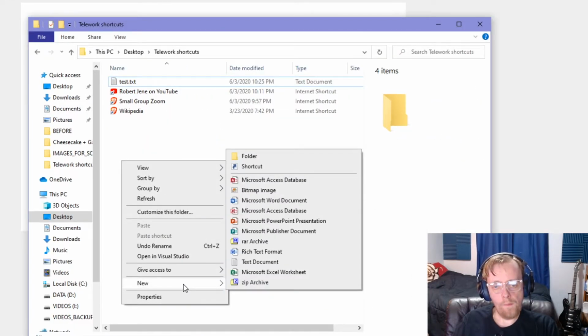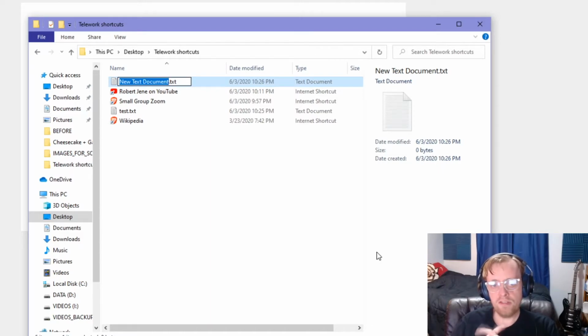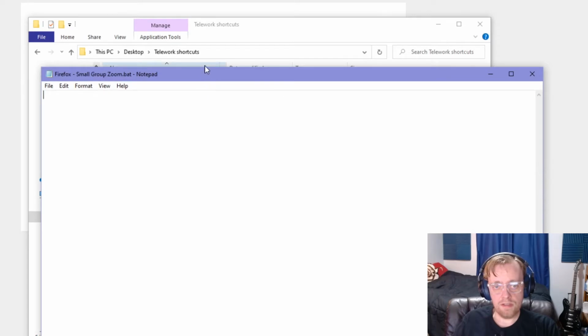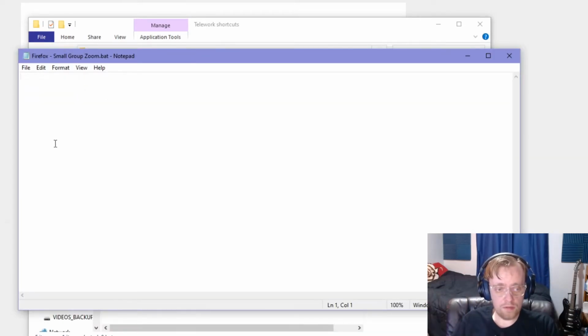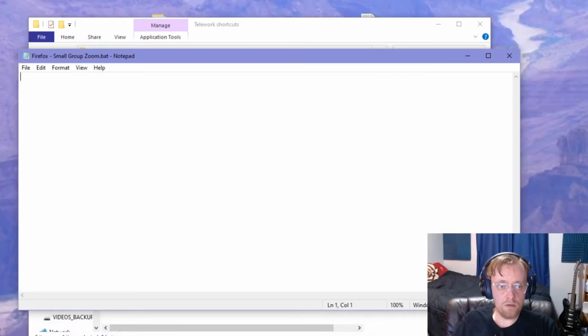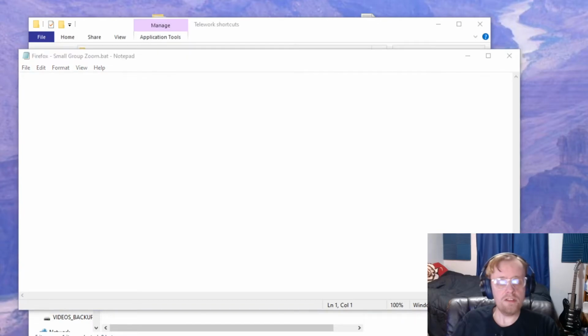Check this out. If you hit New, Text Document, and let's say I want to open Firefox Small Group Zoom. Now go to the end and replace the .txt with .bat. Again, that's whatever you want to name it, with a period, and then the .bat extension is what that's called. Everything after the dot is called the extension. If I right-click this and hit Edit, then it'll let me type a little bit of code in there. So let's find the Firefox shortcut because I need to get its launch code. Launch codes, lol. No, it's path.